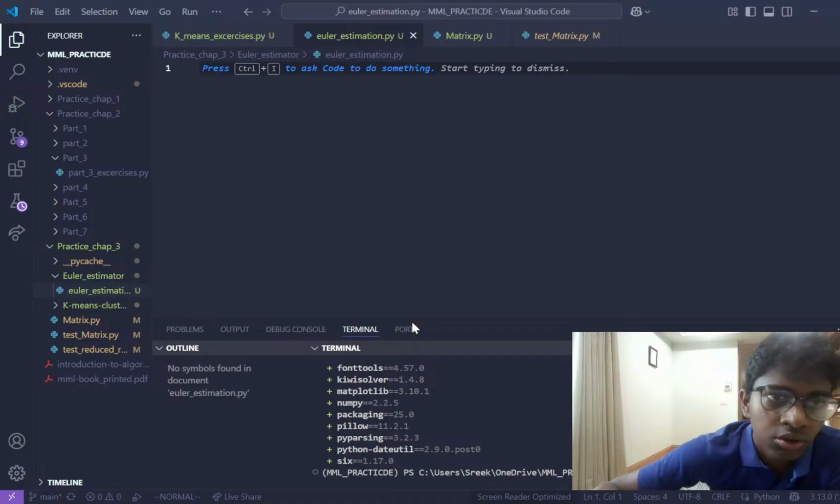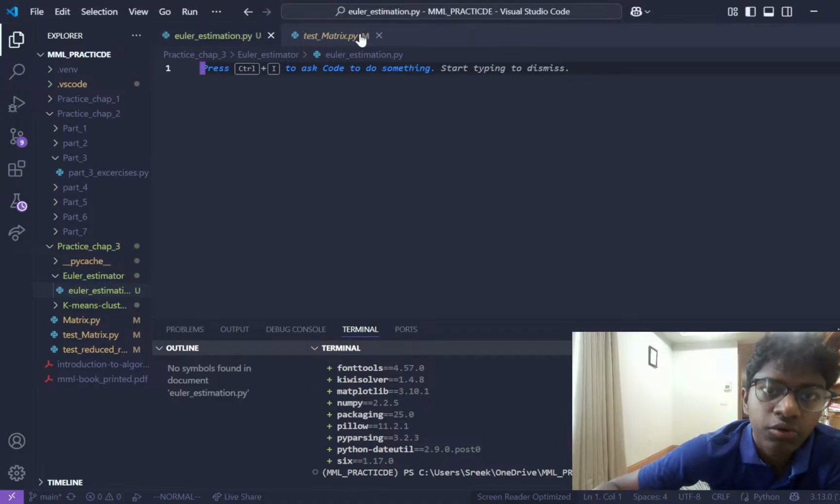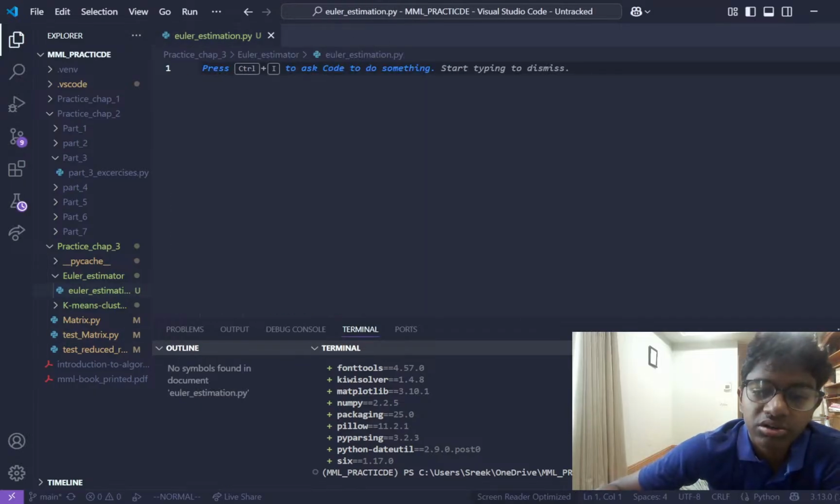Today, we'll be basically building an Euler estimator from scratch. So before this we did k-means clustering, but now we're doing Euler estimation. So just to go over what we're building, we'll be building first a single variable and then a multivariable Euler estimator.